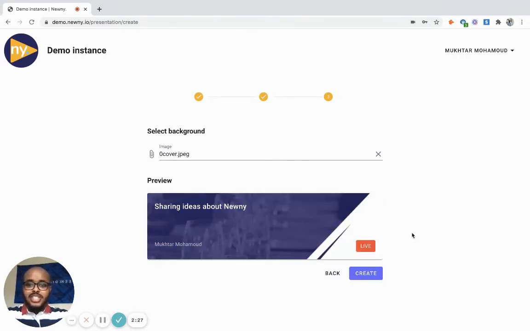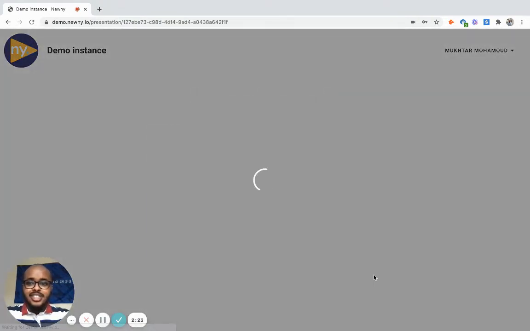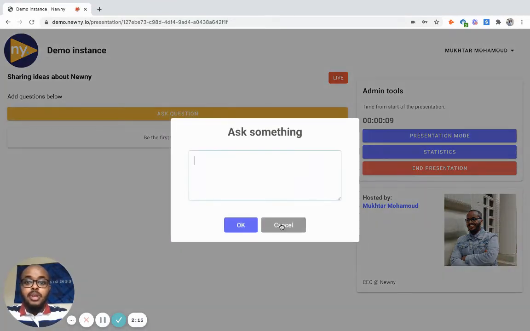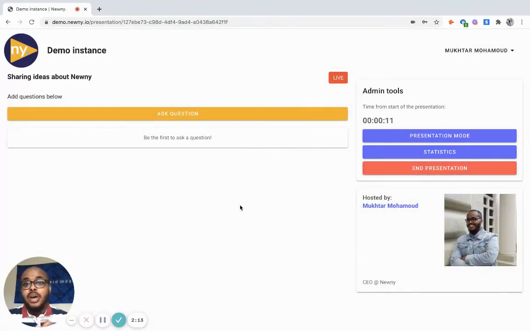So there we go. I've just added a background image that I really like, and then I click create. And there we go. It's that easy. 3 clicks and we're done. So now I can start collecting questions from people. And the way that I share it is by just sharing my unique URL that you created earlier. So the subdomain that I've created for this is demo, of course. So it'd be demo.newny.io, and you can come in here and you can start asking your questions.